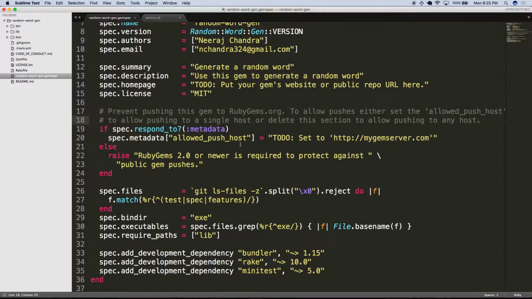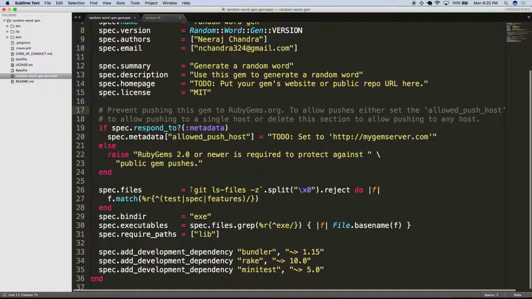You can just delete this, and it allows you to push to any host. So if someone wanted to fork this gem and push it to their own private gem server, they could. Or you could just say, only push this gem to RubyGems, whatever.